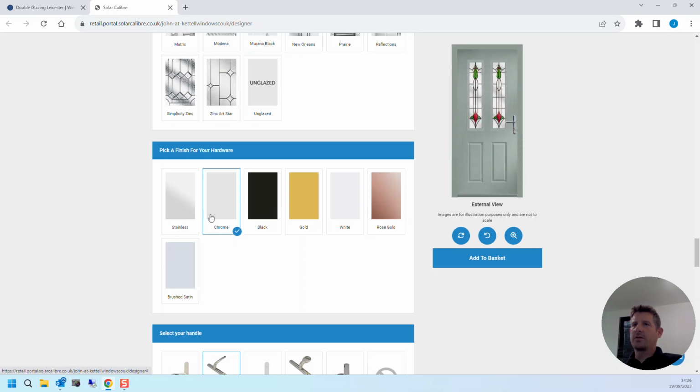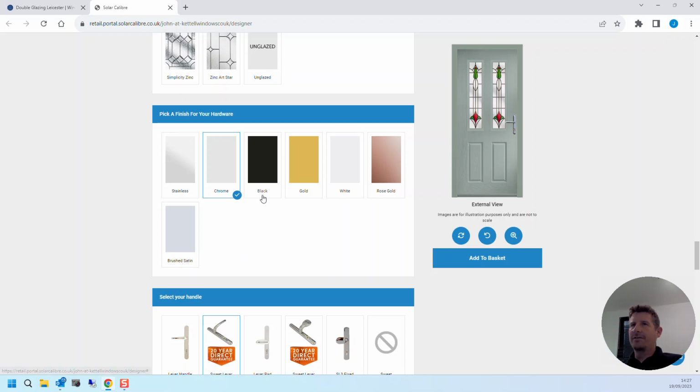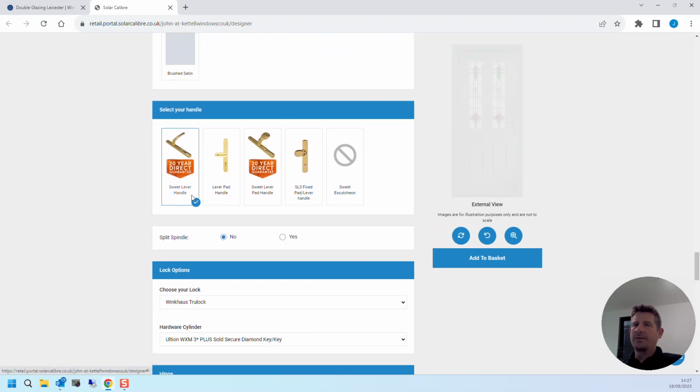Now, different coloured hardware will give you different options at this stage. Again, it's a traditional door. I'm going to go for gold hardware. I'm going to go for the suite handle. It's the normal lever handle.